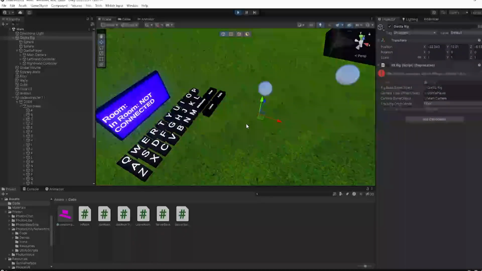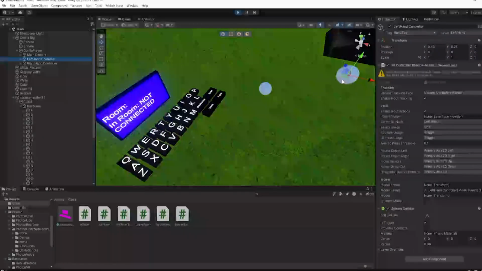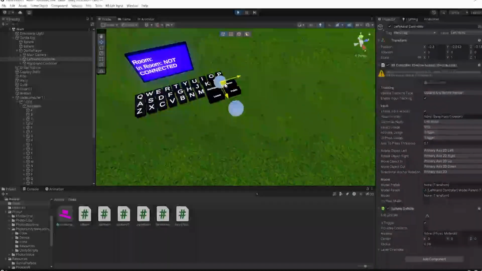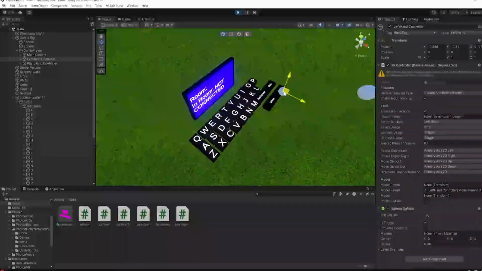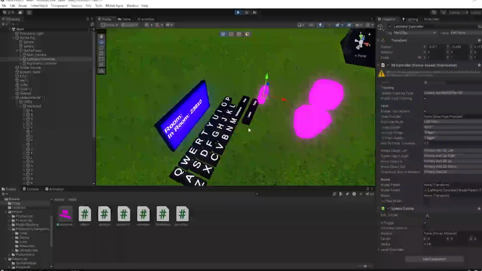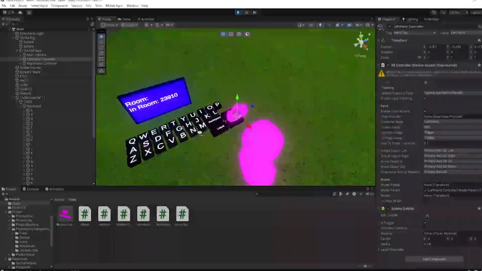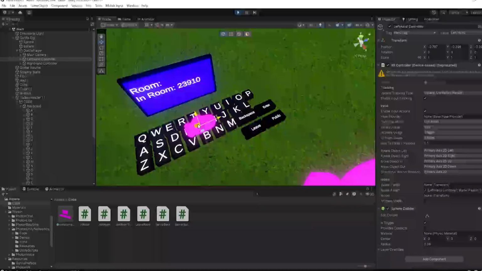If you want me to make a tutorial on that, make sure to comment down below asking for it. But now you can either type in a room, or I'm just gonna join a public room. Now, as you can see, we join a public room, and we're in a public room and our model loads in.